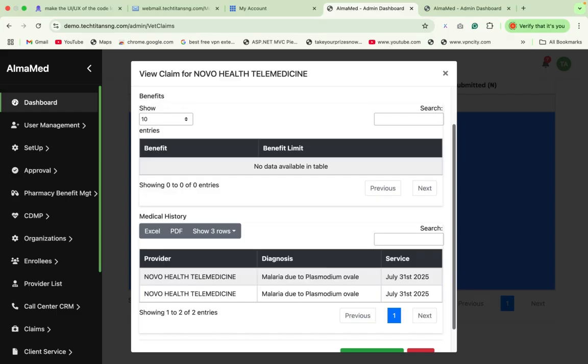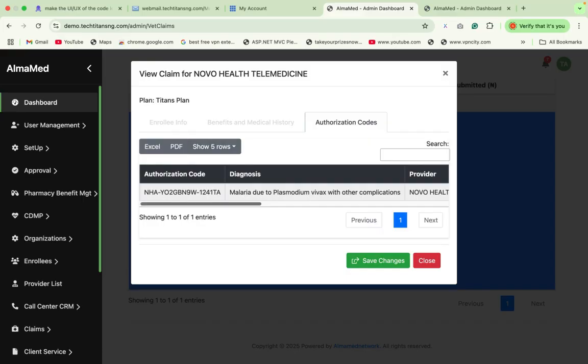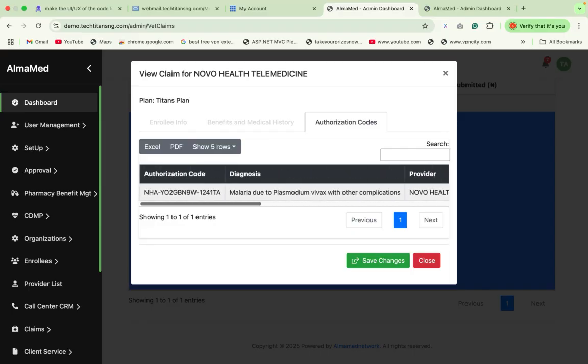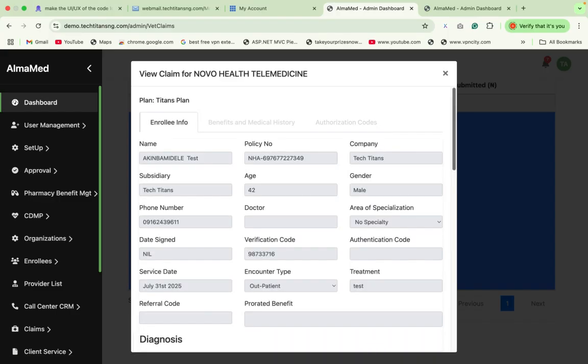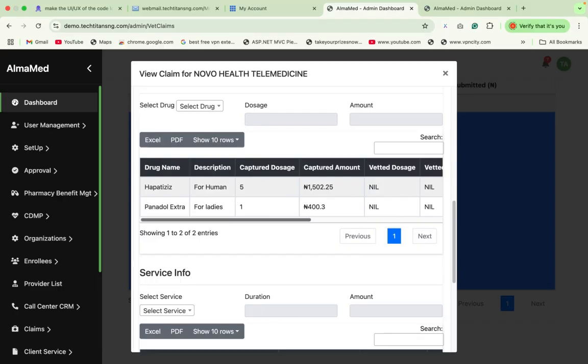Then apart from that, we have the third bar, that is the authorization. All the authorization codes that have been generated for the enrollee, you can actually see them here. This one was also created today when I was testing earlier. So that is it. I will come back to enrollee info and I will vet those claims.